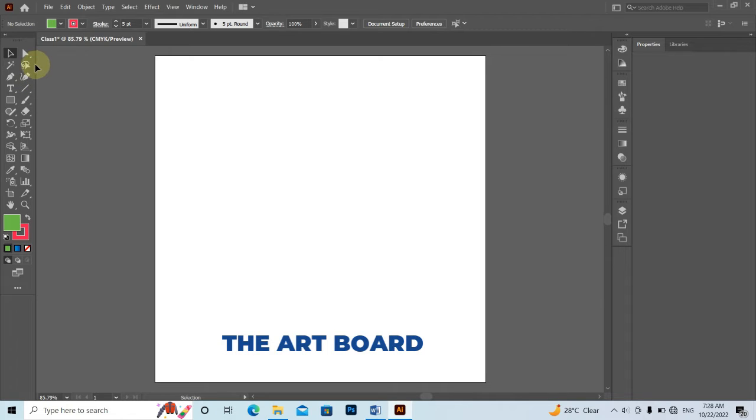Let's go ahead and review various tools in Illustrator. We have the selection tool, the direct selection tool, the magic wand tool, the lasso tool, the curvature tool, the pen tool, the text tool, the line tool, the rectangle tool, the paintbrush tool, the shaper tool, the eraser tool, the scale tool, and all the like. This is the shape builder tool, the gradient tool, the eyedropper tool, the artboard tool, the hand tool, the zoom tool, and here we have these options, which are basically to modify the colors of our shape and the color of the stroke.